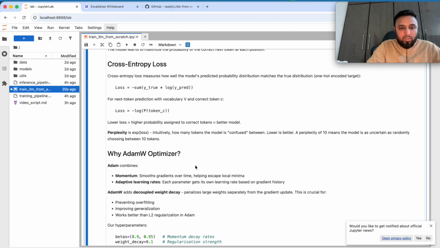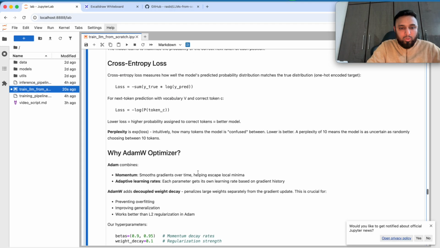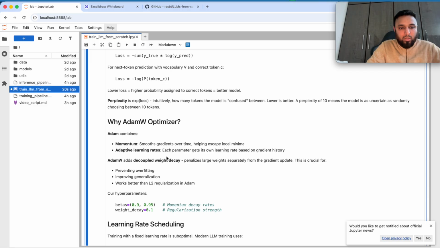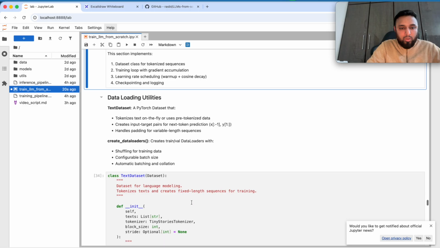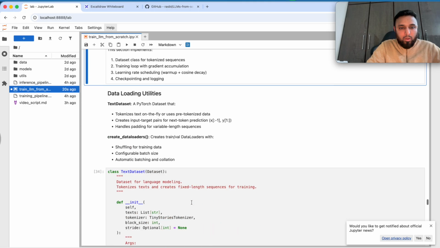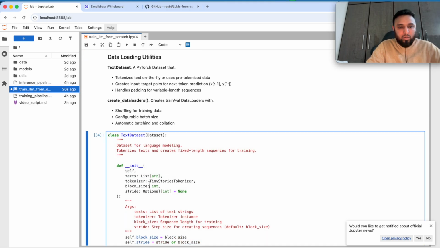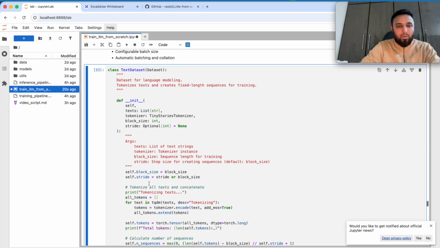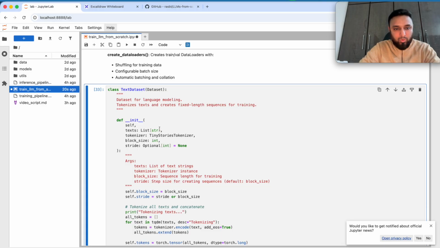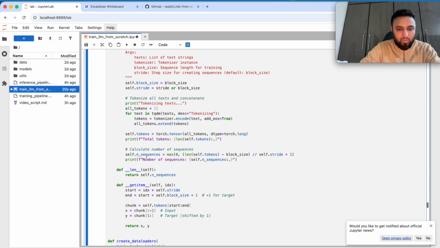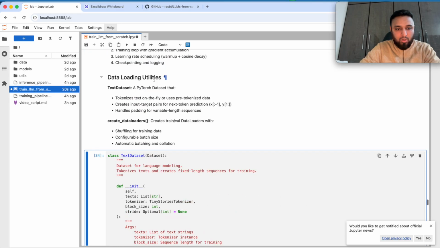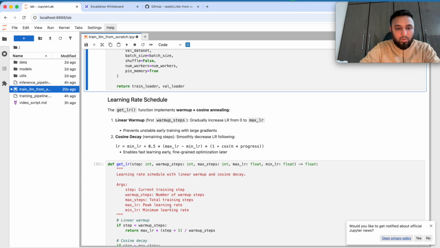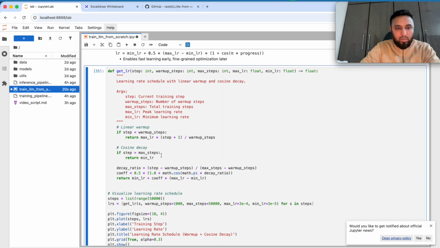All the details are mentioned here about how the loss is calculated and why the AdamW optimizer. So we will quickly run the cells here. Okay, we will initialize the data loader. The data loader should have been initialized before, but I'm making it part of the training pipeline. This will create the data loader class. We will get the learning rate schedule.